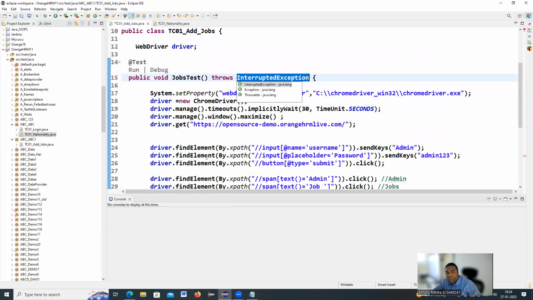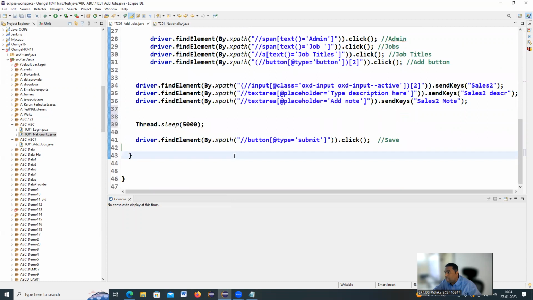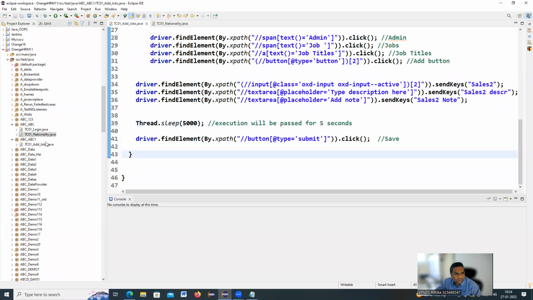5,000 means 5 seconds. This is called milliseconds. 5,000 milliseconds means 5 seconds. So the execution will be paused for 5 seconds at this line. After 5 seconds, the save button will be clicked. Okay, right. Now let me run this program.